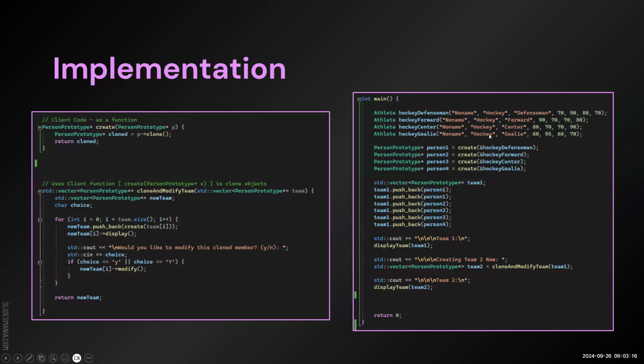And then I'll create team 1, which will push back person 1 twice, so it'll be 2 of the defensemen, push back person 2 twice, 2 forwards, push back person 3 once, 1 center, and 1 goalie. So for now, all of these people have no names, which is really what you would want to change if you're creating a bunch of teams. All these people have no names, so we can go through and modify that.